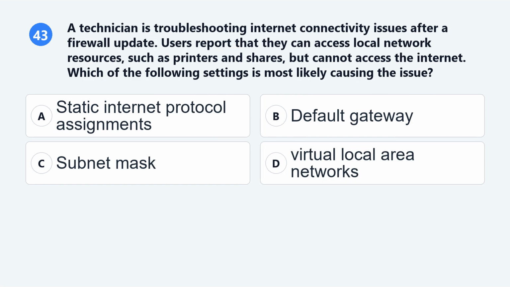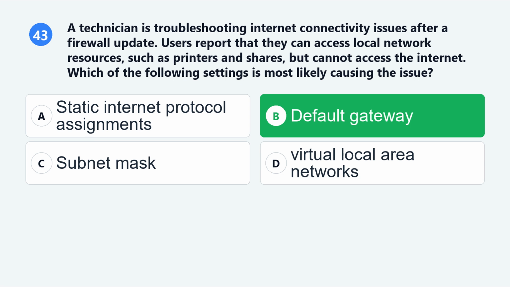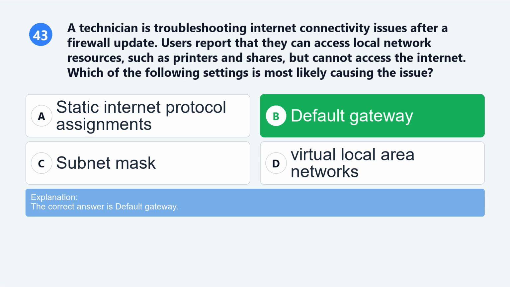Question 43. A technician is troubleshooting internet connectivity issues after a firewall update. Users report that they can access local network resources, such as printers and shares, but cannot access the internet. Which of the following settings is most likely causing the issue? Option A, static internet protocol assignments. Option B, default gateway. Option C, subnet mask. Option D, virtual local area networks. The correct answer is option B, default gateway.